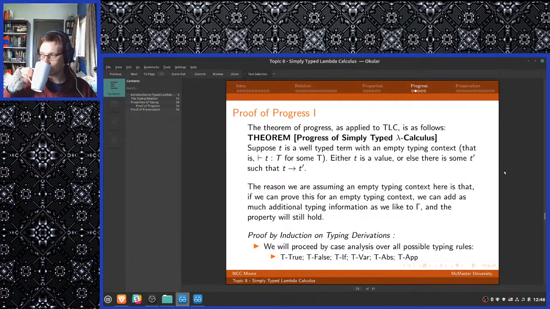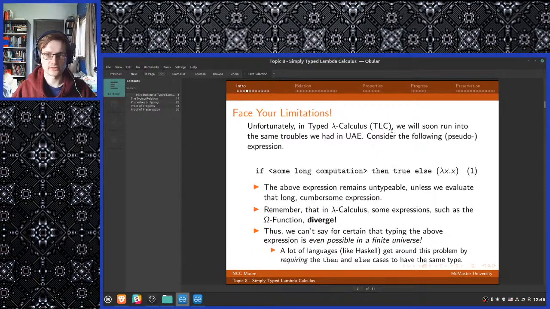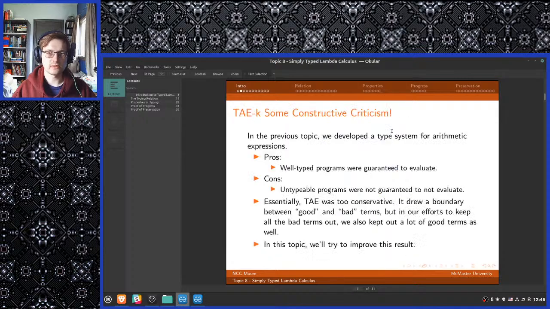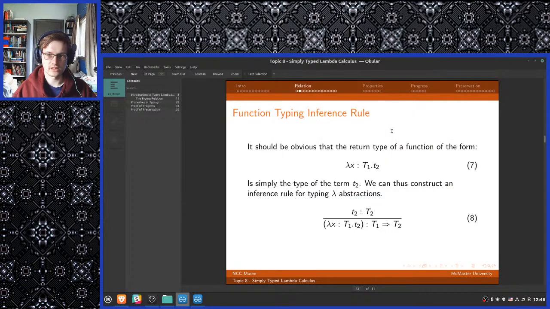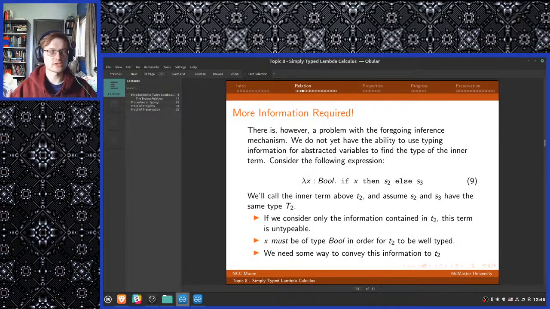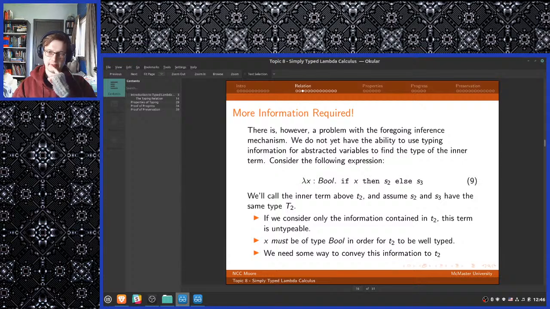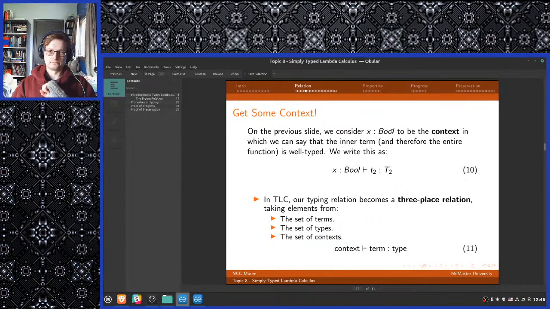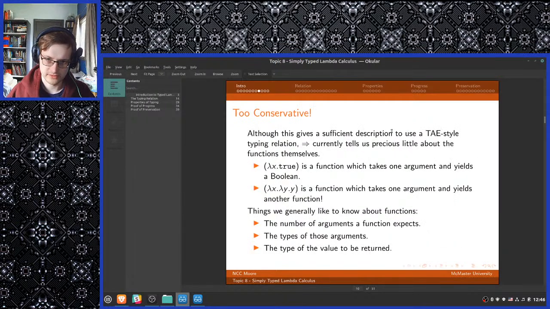So, brief parenthetical note. You remember this business that we were talking about with if statements, and how normally the way that we deal with if statements is to constrain it so that T2 and T3 have the same type, because otherwise it's untypable. Remember that? I think I've got that in here somewhere.